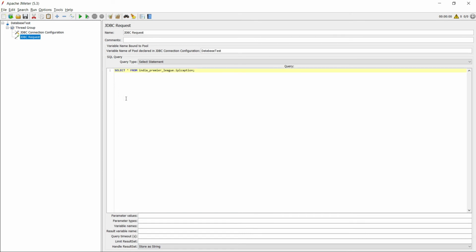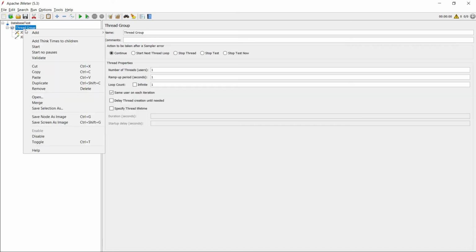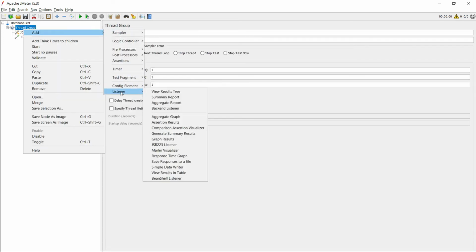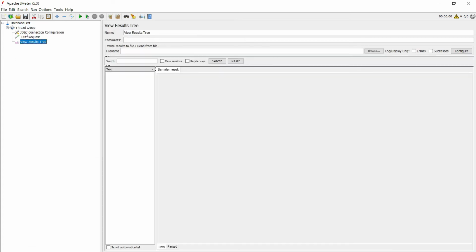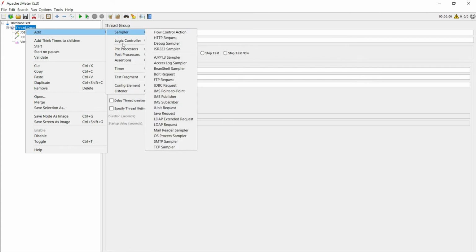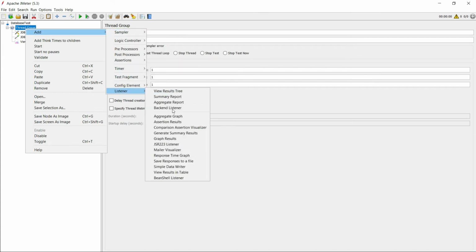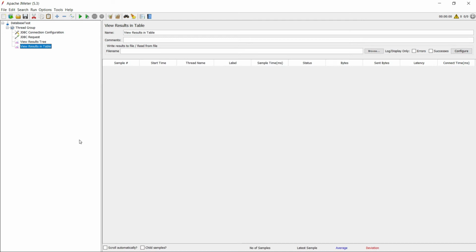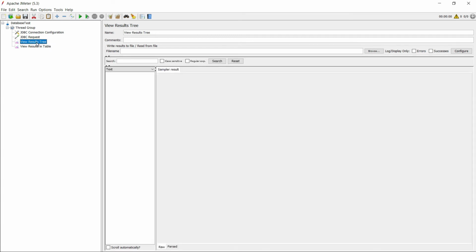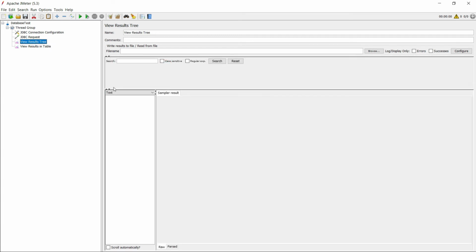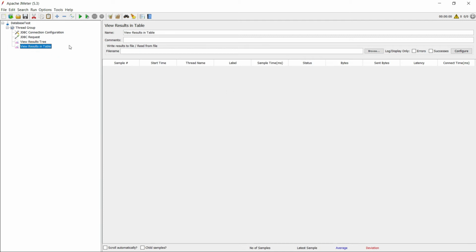Now everything is done. What we are going to do is see our result, so we will add some listeners. I will add view results tree, and one more like table view. You can add any of the listeners as per your choice. So what will I do? I will execute this. Now everything is done.